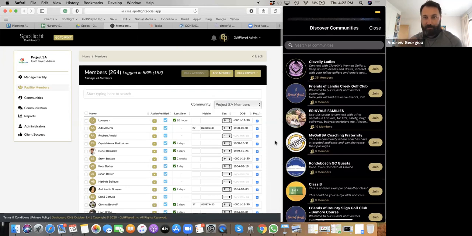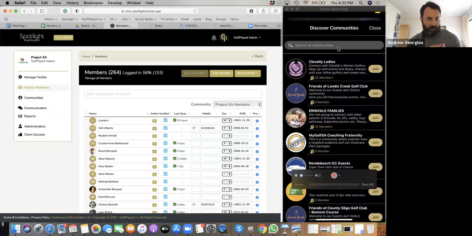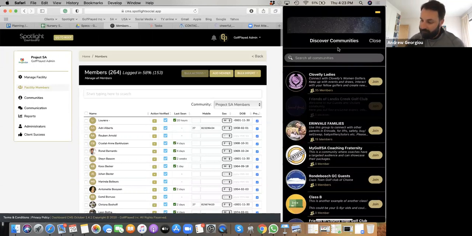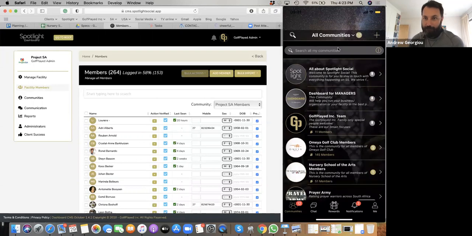And as the system keeps growing, you're going to be able to filter communities by type, by sports. I mean, the system just keeps growing and growing. Between us, there is already over 40,000 people using the platform, which is very, very exciting. The majority of them are people that we've signed up through golf courses and through private organizations. But Project SA is one that is close to my heart. So I'm going to close that one.